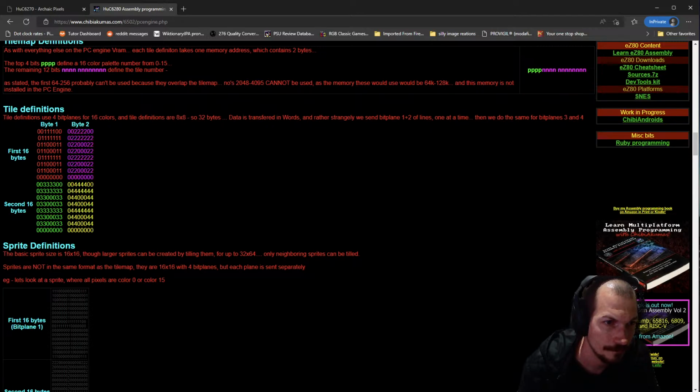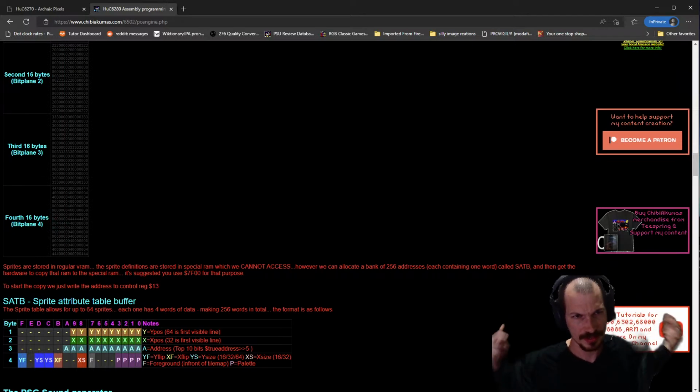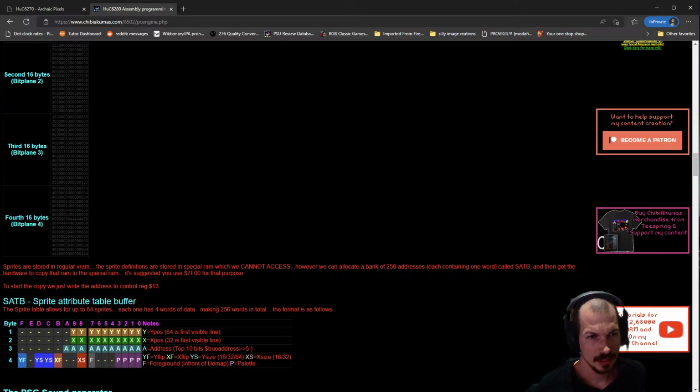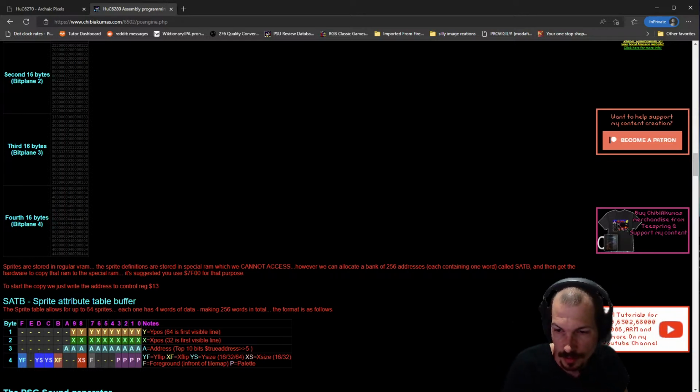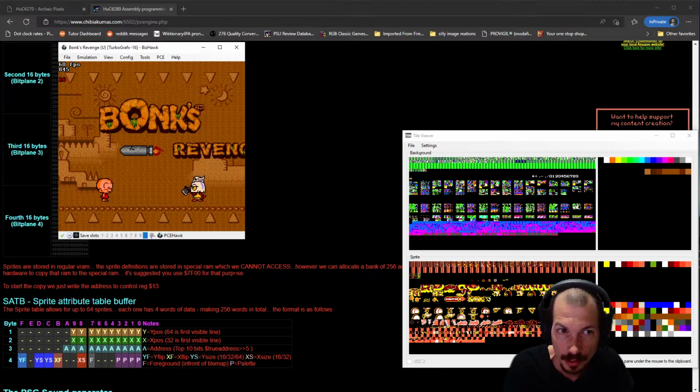So there's 16 by 16 4-bit planes, and the way that they are stored is different for some reason. That's why it looks different with these two in the tile viewer. So that is something that you have to keep in mind.